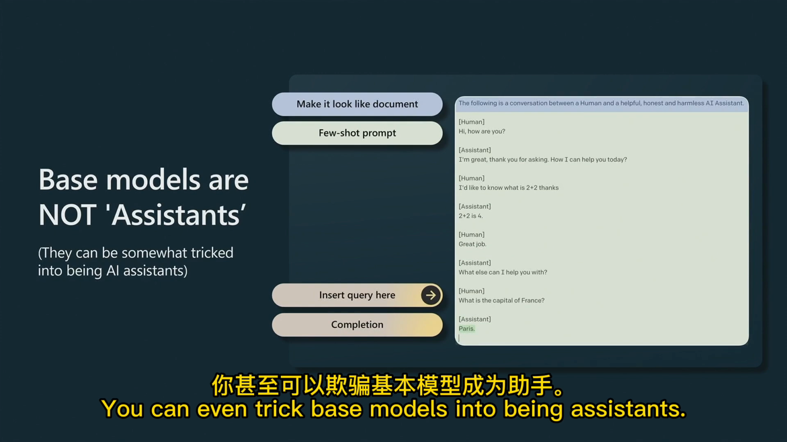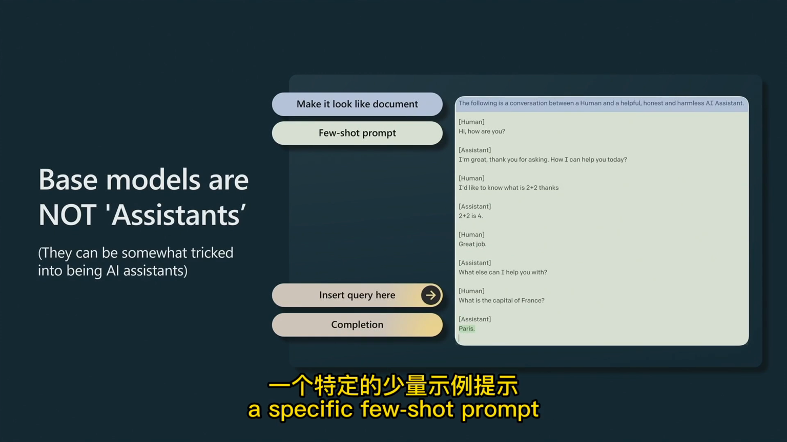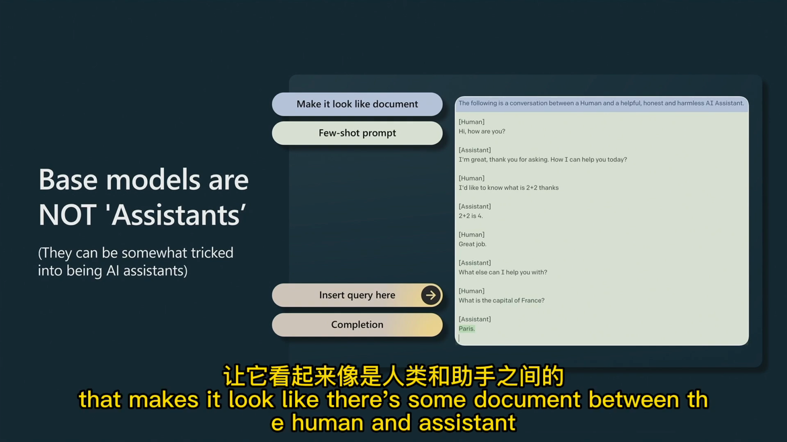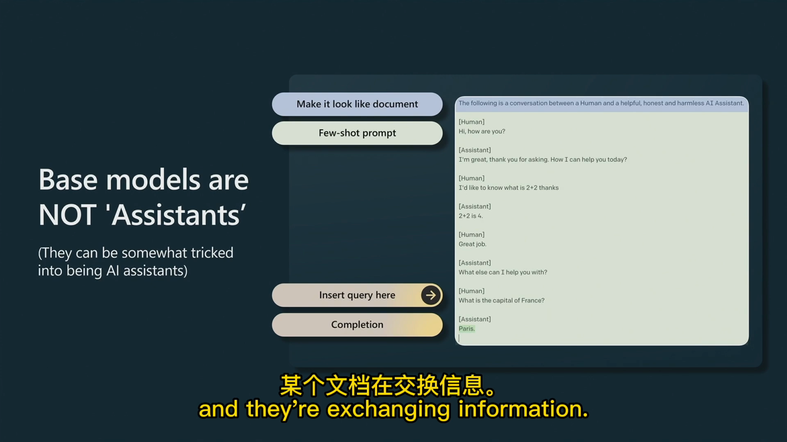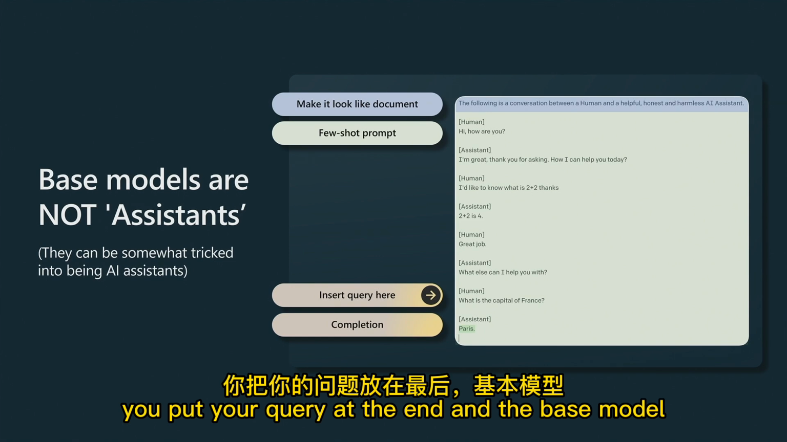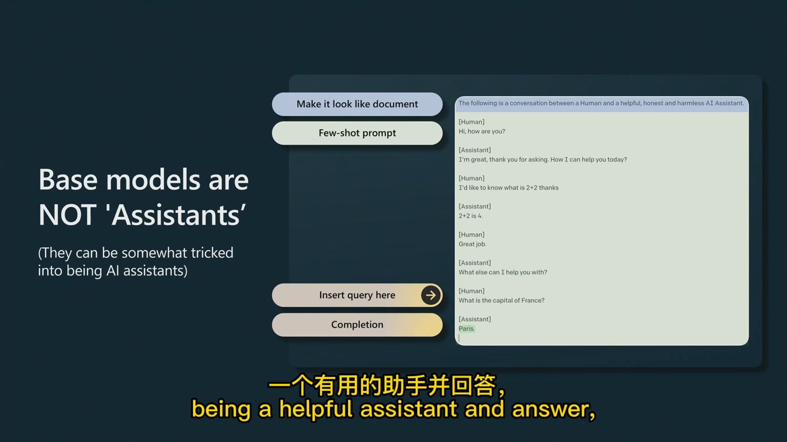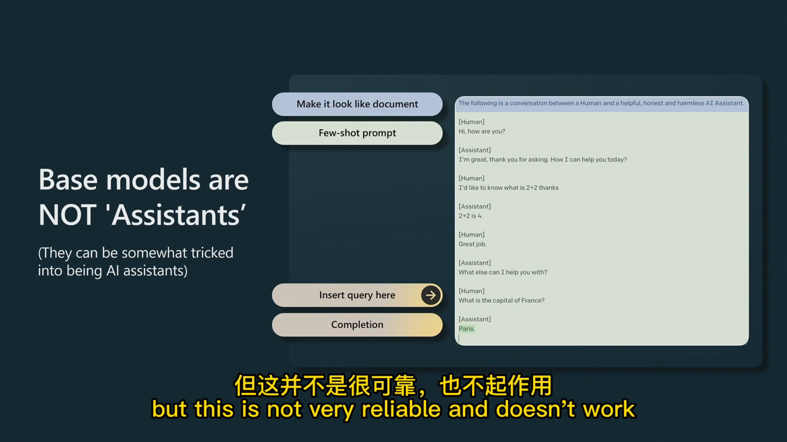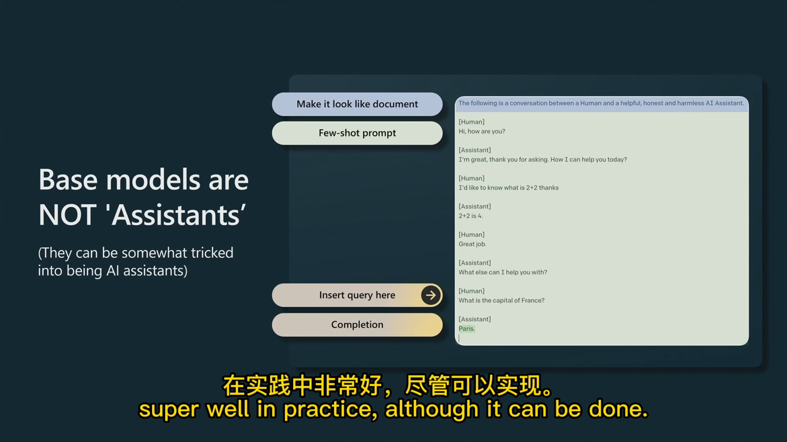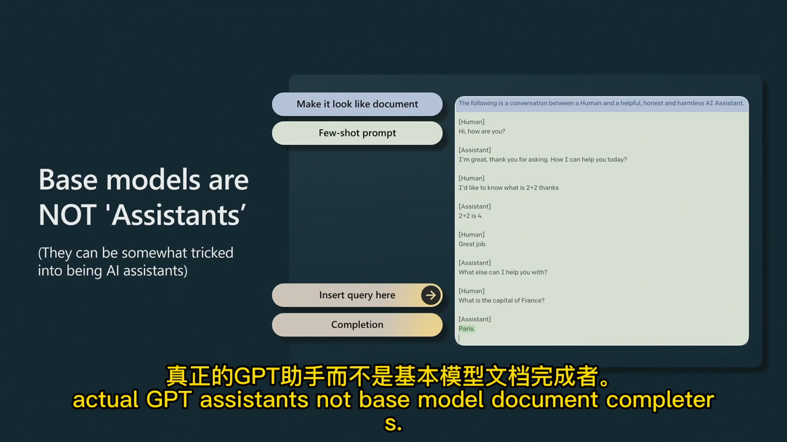You can even trick base models into being assistants. The way you would do this is you would create a specific few-shot prompt that makes it look like there's some kind of a document between a human and assistant, and they're exchanging information. Then at the bottom, you put your query at the end, and the base model will condition itself into being a helpful assistant and answer. But this is not very reliable and doesn't work super well in practice, although it can be done. So instead, we have a different path to make actual GPT assistants, not just base model document completers.